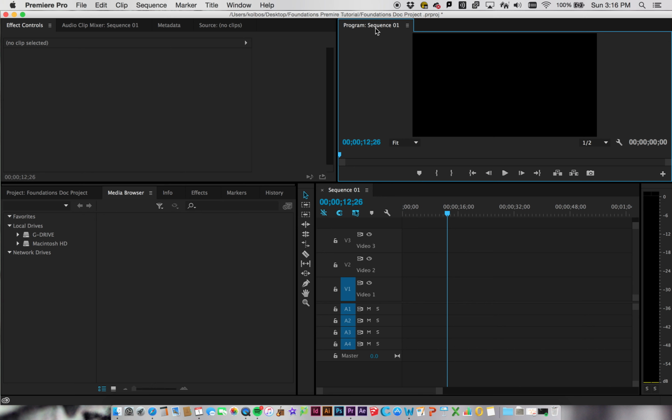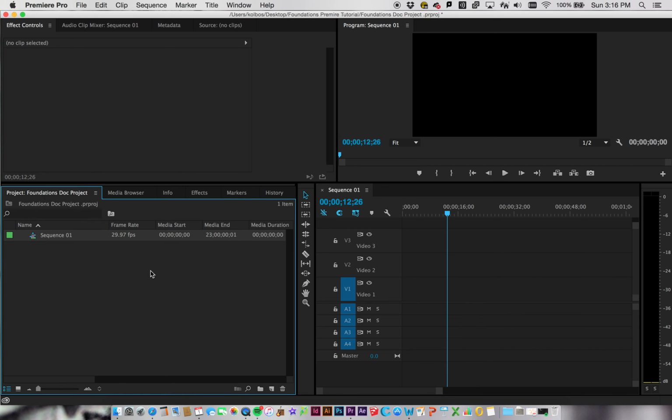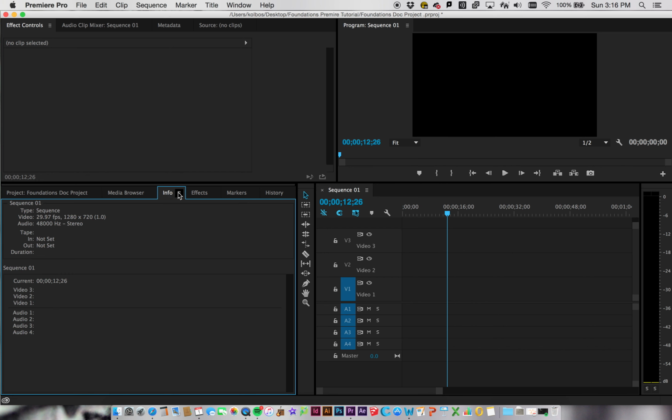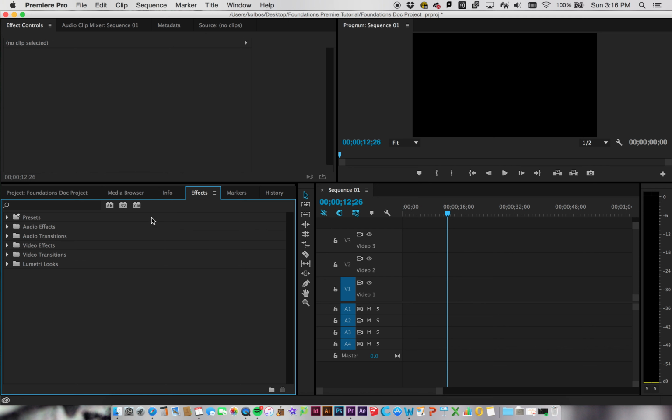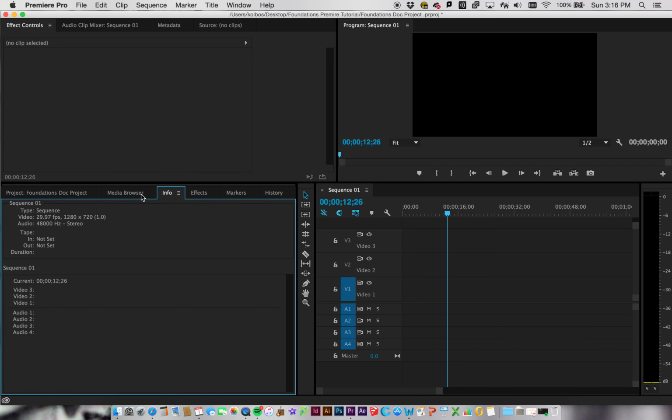So we have a sequence made, and we have all of our stuff set up in here. This is where the tools live. This is where the soundtrack is available, and this is where the video is available. This media browser, or the project panel, is where you dump sequences into your project. We just made Sequence 1, so that'll live in there in its own thing. You can make a new sequence if you want. There's information here, and effects. If you want to add effects, they're all in there. You can add markers, or this is like a history button that you can go back into. So that's basically the layout and the basics of how this program is set up.